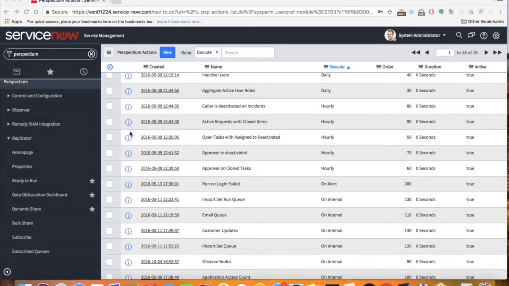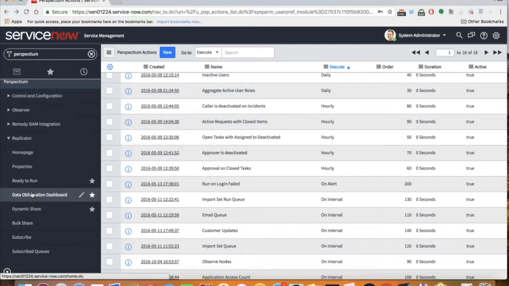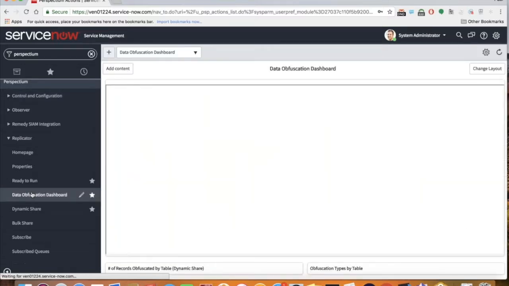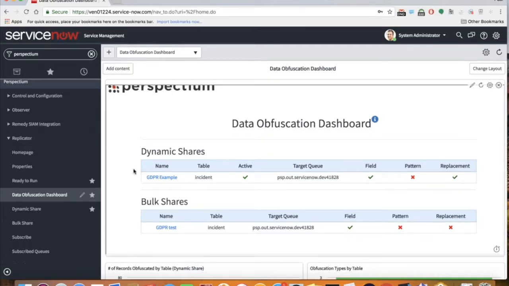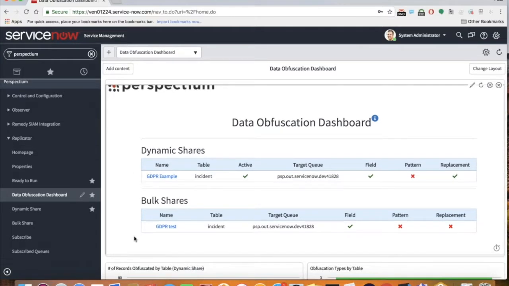So with the data obfuscation, to make itself more GDPR compliant, under the replicator section of our application, there's now a data obfuscation dashboard. And this data obfuscation dashboard will actually tell you which of your dynamic and bulk shares have our obfuscation feature turned on. As you can see right here, I have both a dynamic share and a bulk share that are set up.